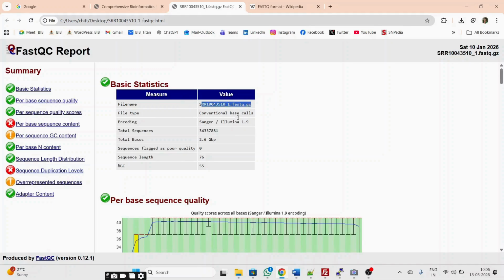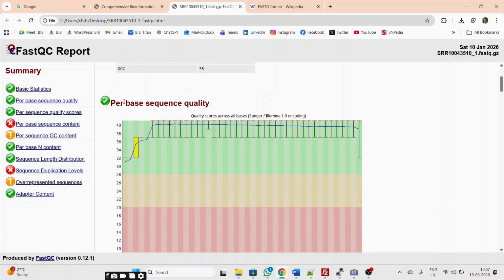The name of the FastQ file, the type, which machine it has come from, the total number of sequences, how much GB of data is there, are there any sequences which are marked poor, what is the length of the sequence, and the percentage GC. This is the basic statistics. FastQC has 3 levels to indicate whether the quality of the data is good or bad. A green tick is good, an orange exclamation means you have some problem with the data, and red means you definitely have a problem with the data, right? So let's check the per base sequence quality.